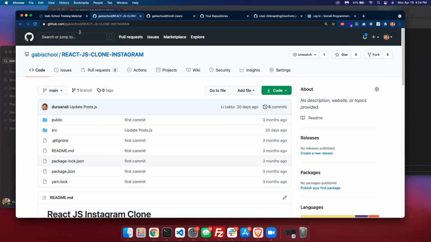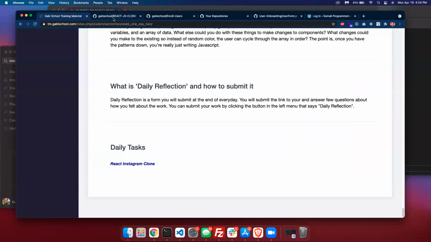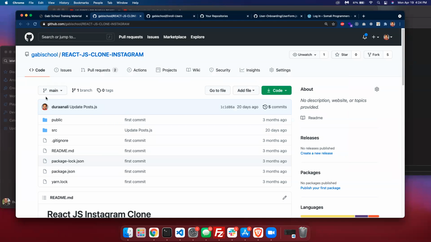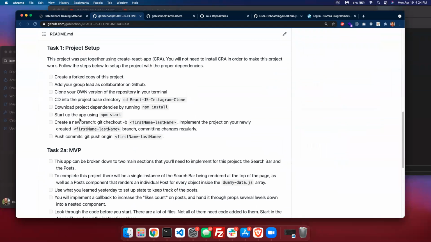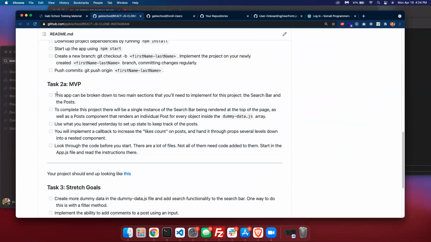So we're going to start with this one, the React clone, which was the second assignment. And I'll show you guys what we need to do. So usually what I do is I just go over the introduction or the README, and I just understand what I need to do. So it says this app can be broken down into two main sections.